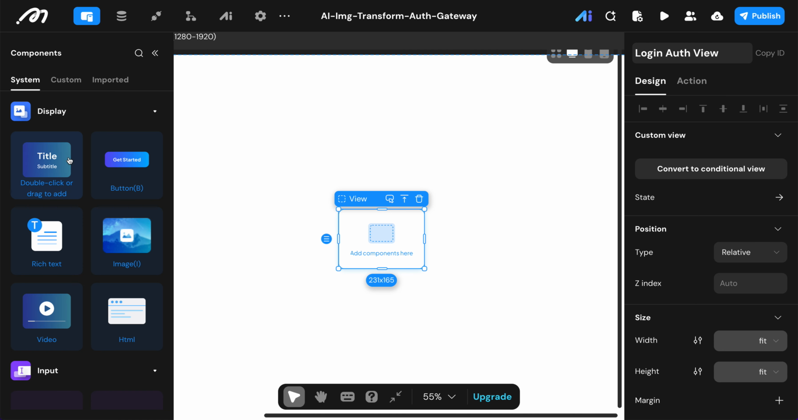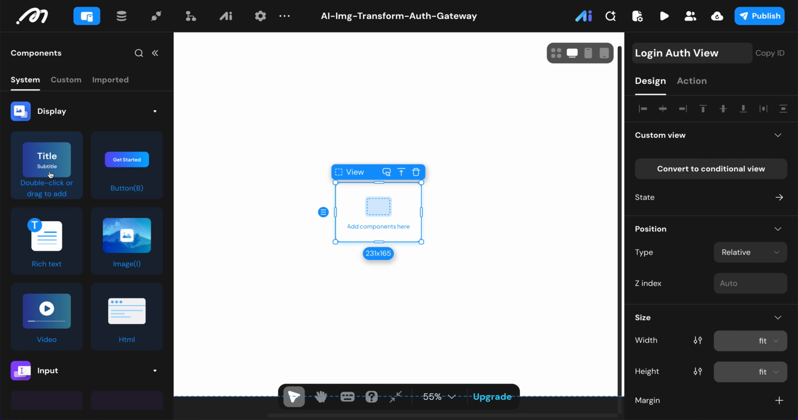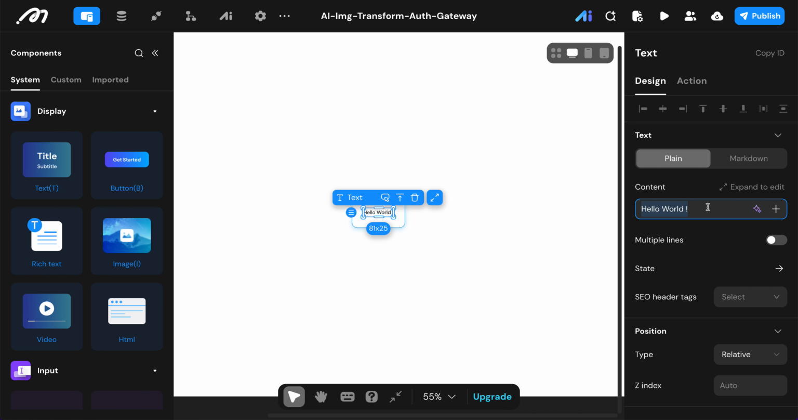So within this entire view, the first thing we'll add is our title component. Let's go ahead and give this project a name, Style AI.